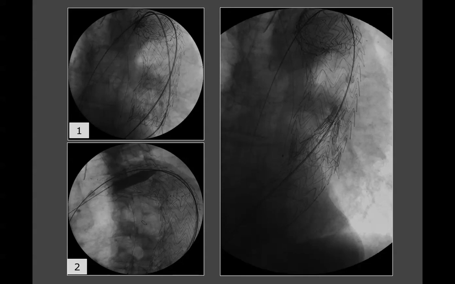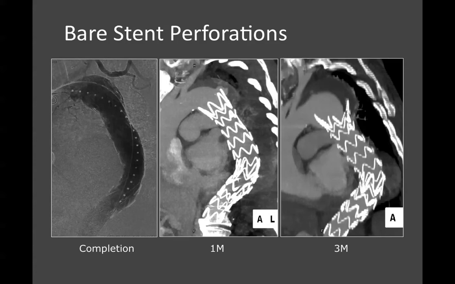After speaking with the company, it turns out about 7 cases of this have been reported around the world. But you could probably imagine that denominator is a little bit underestimated. Bare stent perforations have also been well recognized.